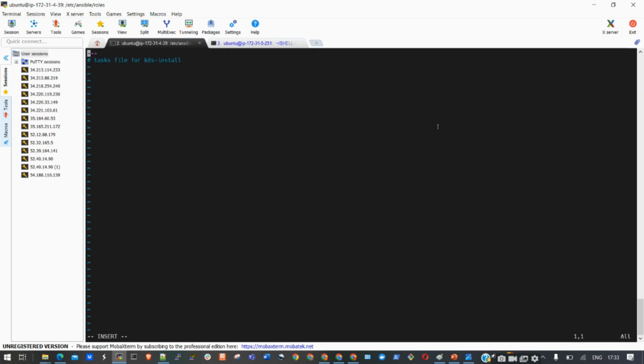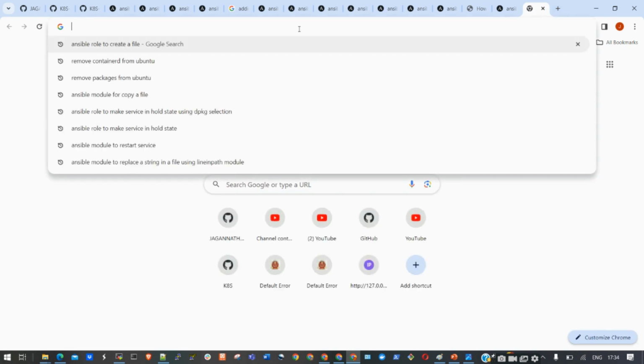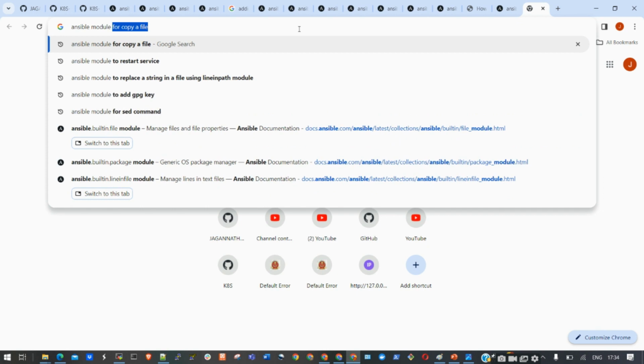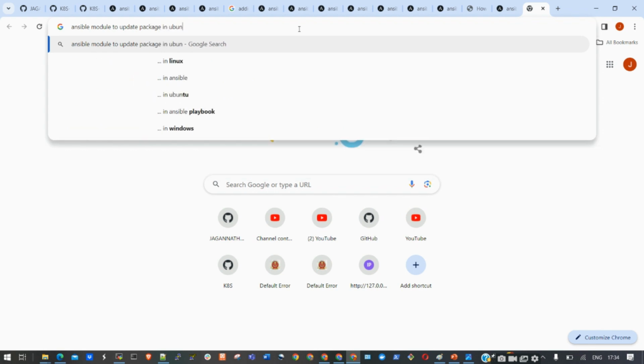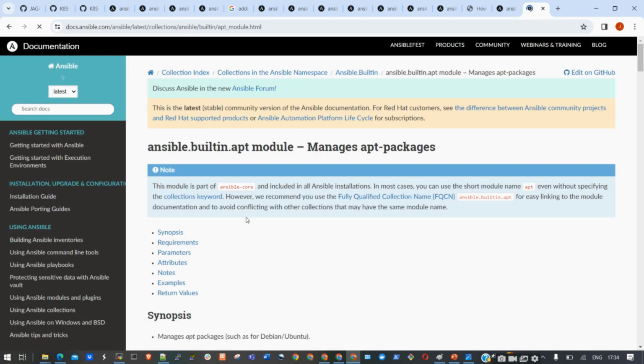Okay, so whatever Ansible role or whatever things you try to install, first we need to update the package. So first what we will do, now what we'll search first: Ansible module to update package in Ubuntu. Okay, so this is the apt module we can use.